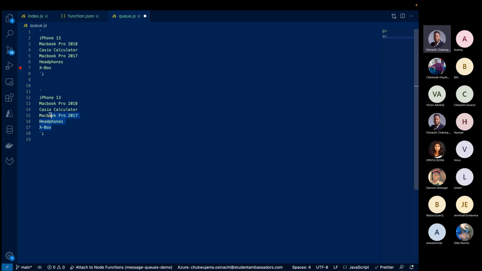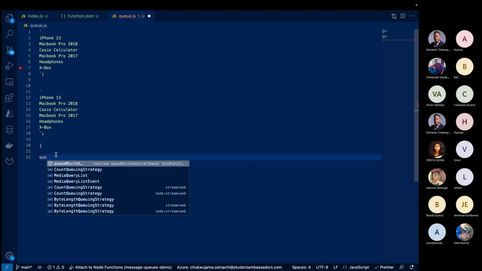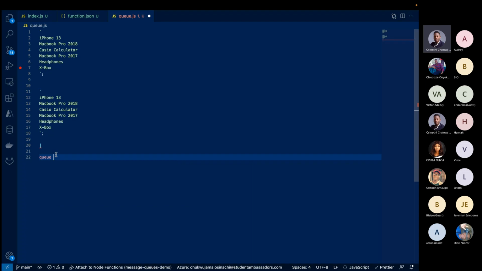So this is how they come in. First, someone placed an iPhone 13 order. Another person placed a MacBook Pro 2018 order. Someone else placed this calculator order. And that's how it goes. So as these orders are coming in like this, the queue is processing them. I don't know how to do this in text art.